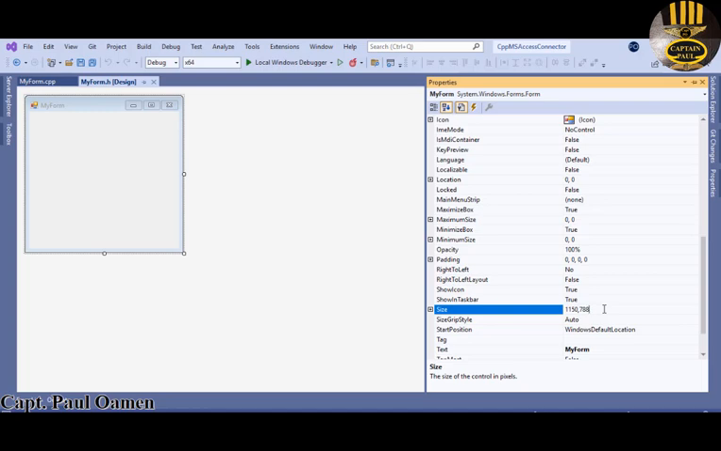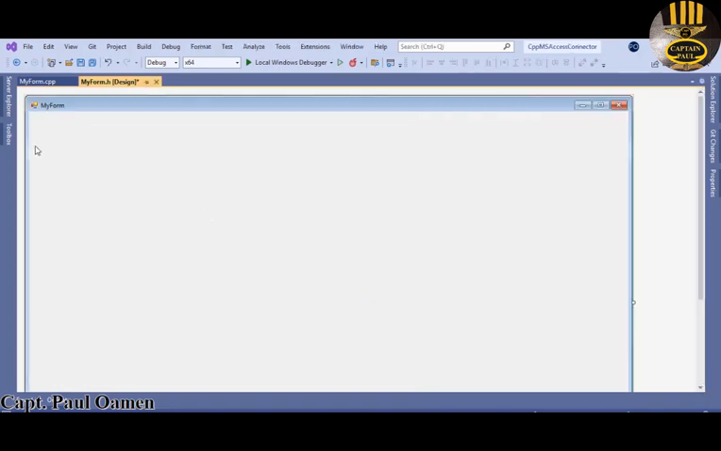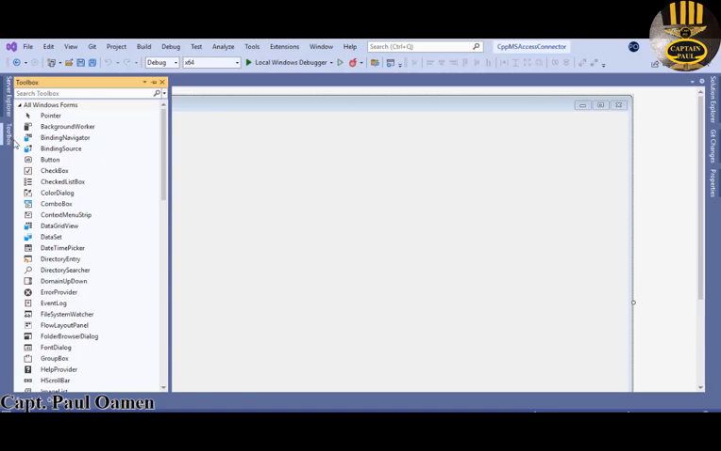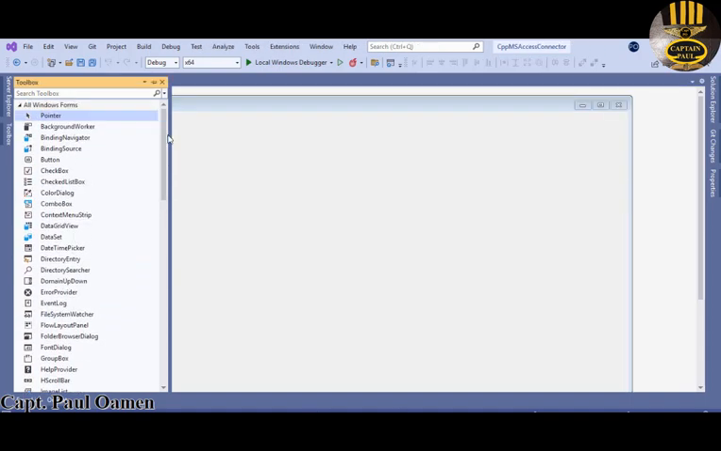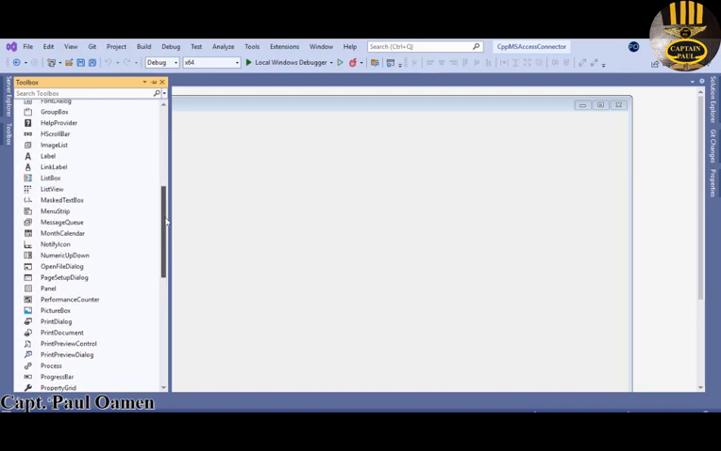So 1150 by 788. That is it. Fine. Now I'm going to add some components to it. Click on the toolbox. I'm going to need a panel. Then I need a label.